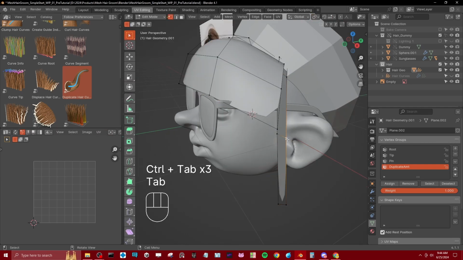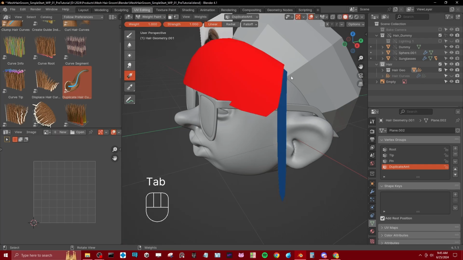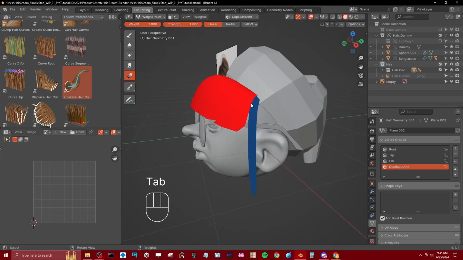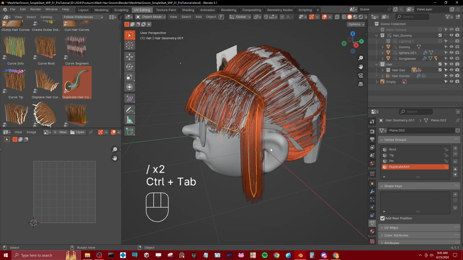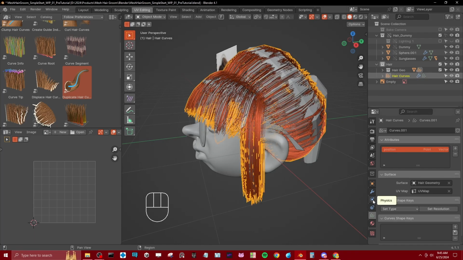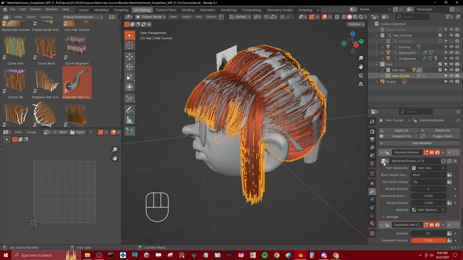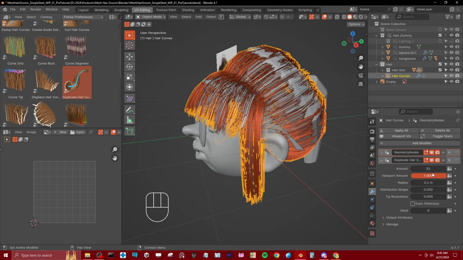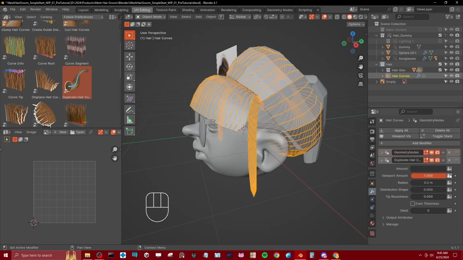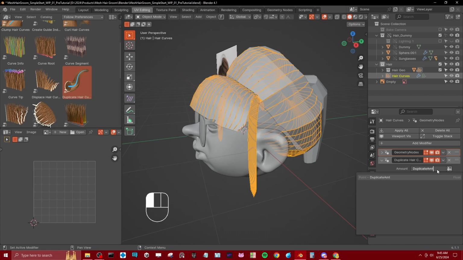I want to select the bang because there's too much duplicates. We can actually just turn that down to 0.1 and assign that value of 0.1. So if I'm back in the weight mode, we can see maximum value, lessened value. Okay, then back to hair curves. I can select the curves, go into amount right here, hit attribute and paste in duplicate amount.